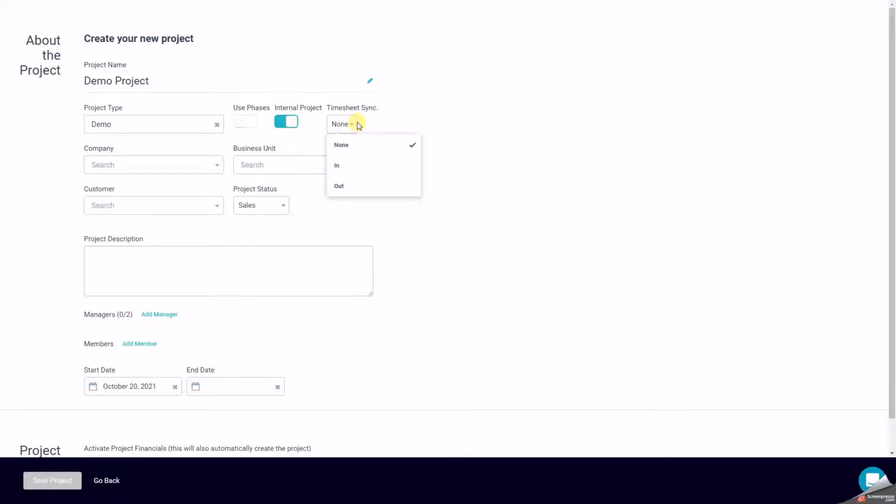The Timesheet Sync refers to the type of timesheet synchronization with ERP, when the integration with ERP exists. None means no synchronization. In means that the timesheets will be brought from ERP into SocrateRM. It will not be possible to fill in spent hours on project or to log time on project tasks in SocrateRM. Out means that the timesheets will be filled in SocrateRM, and from SocrateRM, they will be sent to ERP.